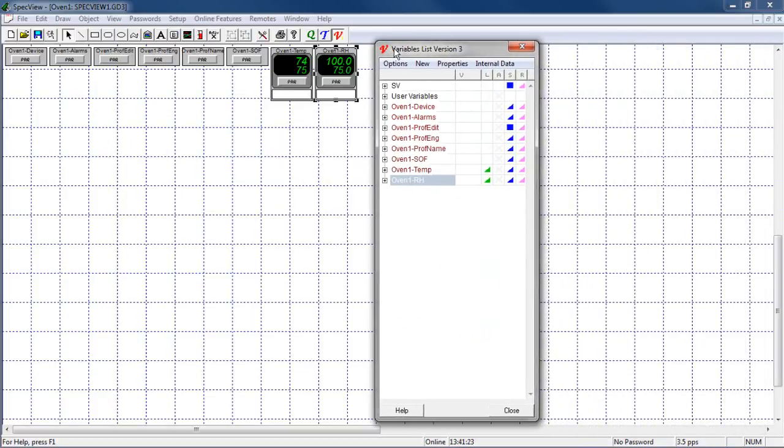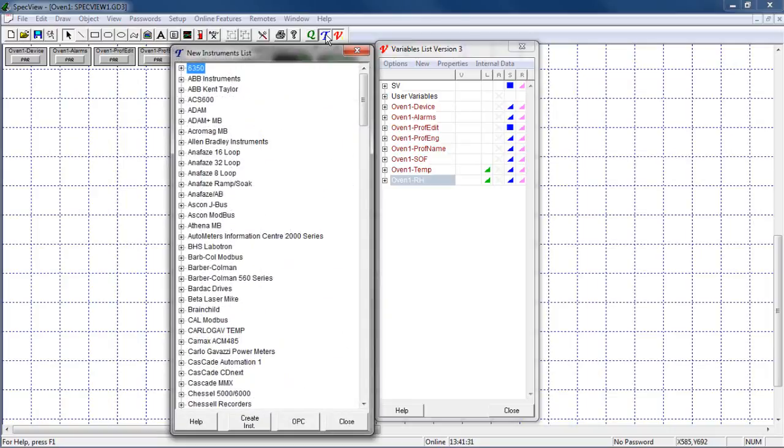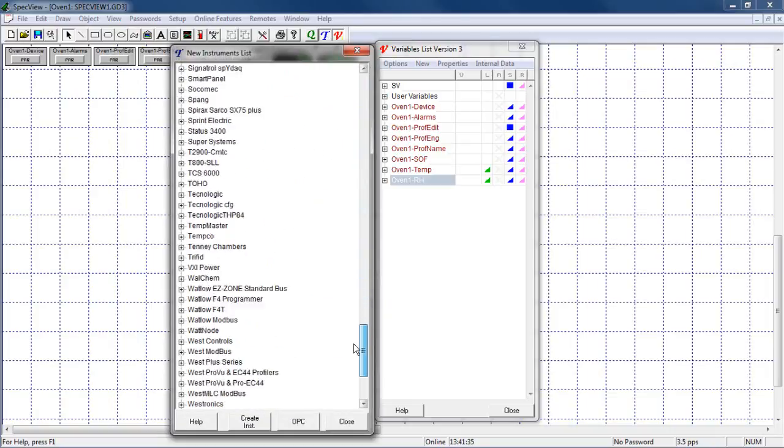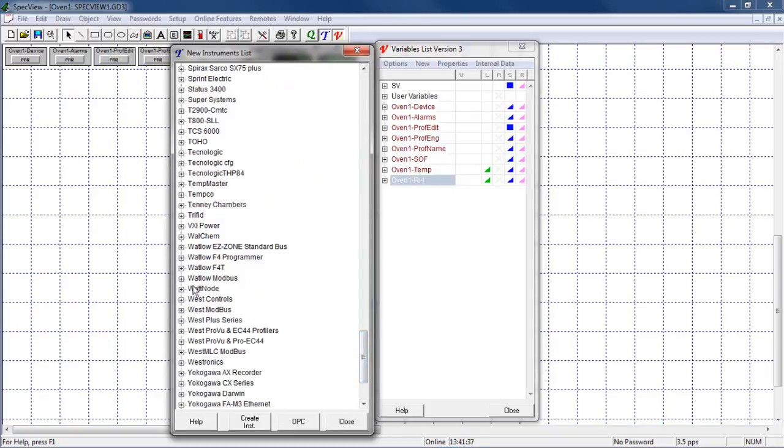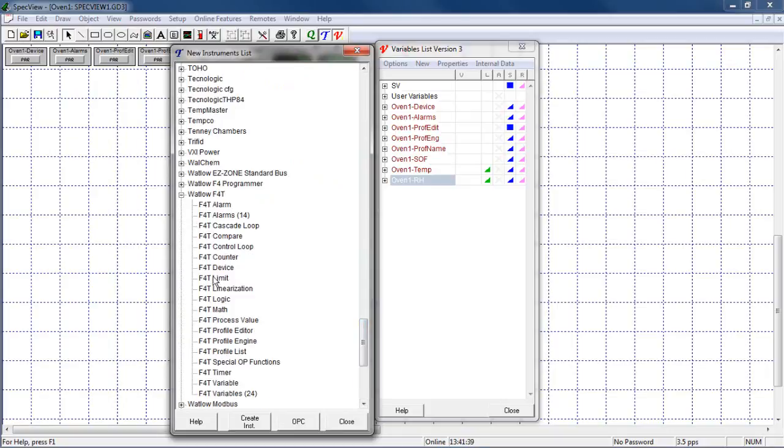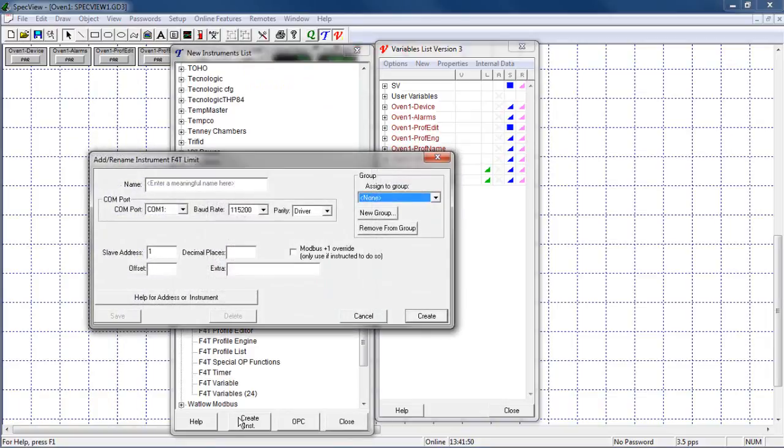My F4T includes a limit in slot 3, which I'm going to add manually to the configuration. Click the blue T button for the new instruments list. Think templates. Scroll down to Watlow F4T and expand it. Select F4T limit and click Create Instrument. Enter a name.